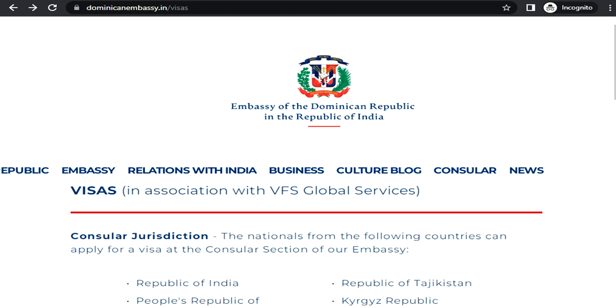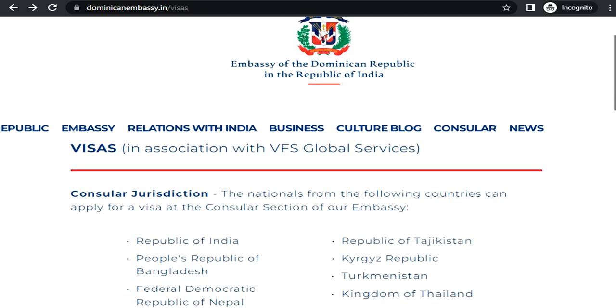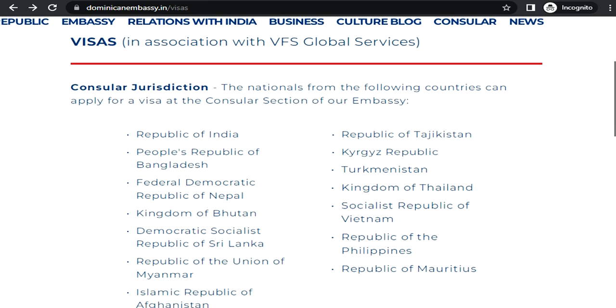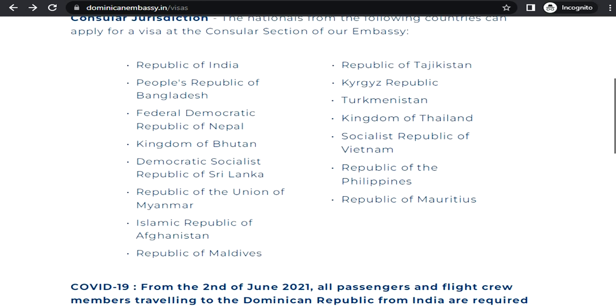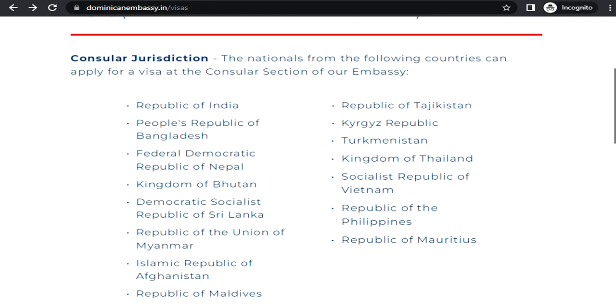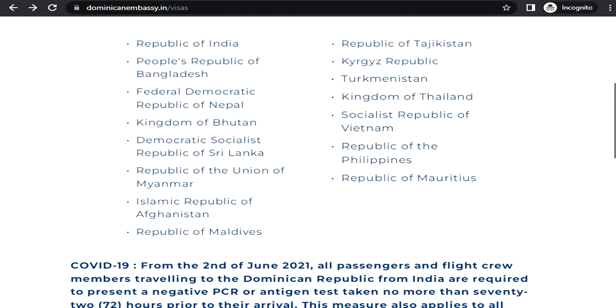For example, if you are from India, then you can apply at the Embassy of Dominican Republic in the Republic of India. But yes, there are certain exceptions, we'll go through that later, that even if you are from a visa required country, you may not be required to apply for a visa in advance. So this embassy in India is not just for people of India. You can go for these countries too, like nationals from the following countries can apply. See, a lot of countries can apply over there.